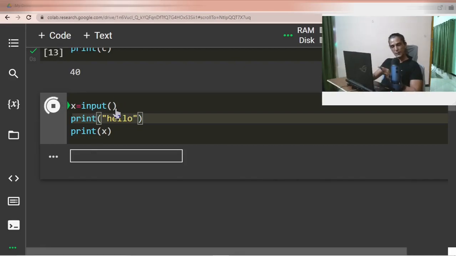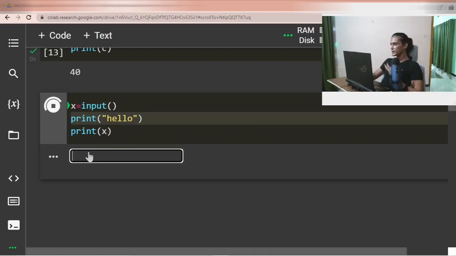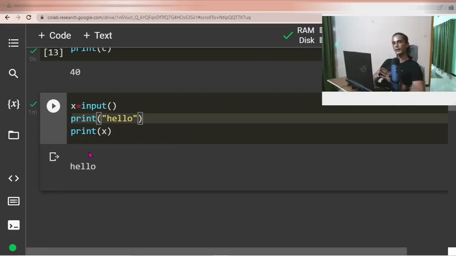And this particular instruction will be over whenever the user presses the enter key from the keyboard. The user can write something here and then press enter, or the user might not write anything and simply press the enter key. Then also it's fine. Got it? Now see here, I didn't type anything from my keyboard, so nothing went into x, but the next line was print hello, so you are seeing hello, and then print x, so nothing has to be displayed actually, simply a new line is displayed. Got it? Clear?